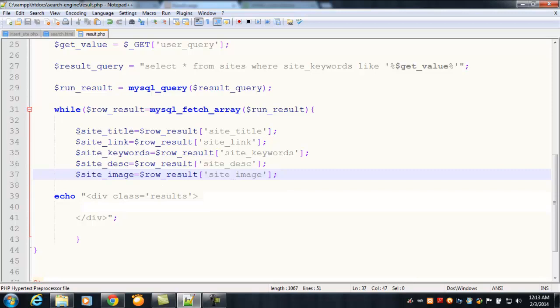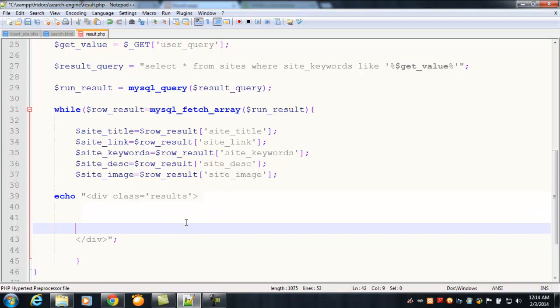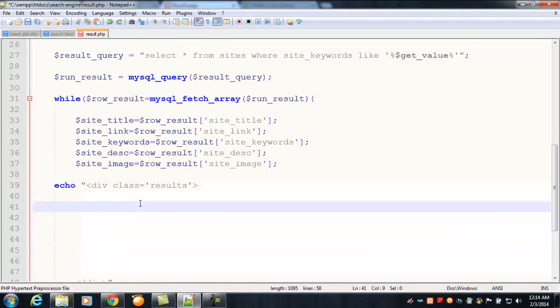Now when we have all the data saved in the local variables, like site title holding the site title from the database, we need to show them. We can show them inside this echo statement. Let me first show the title inside an h2 tag, and just call the local variable site_title, h2 close.